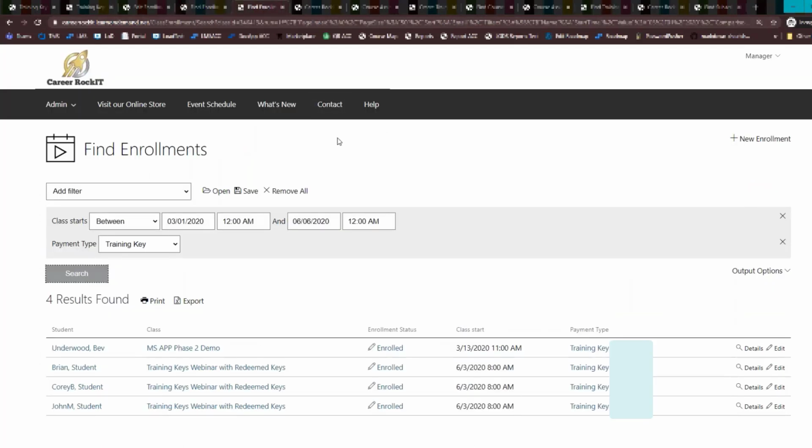And the last place you can look is in Find Enrollments. And here you'll have to add a payment type filter and a payment type output option. And you can filter by training key, and it'll show you your students and which ones have redeemed, and it gives you the key number as well. So that's enrollment training keys.